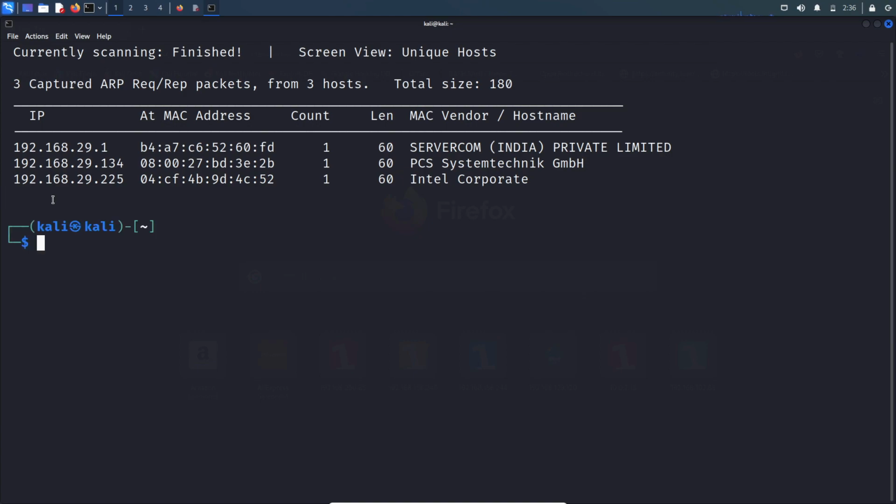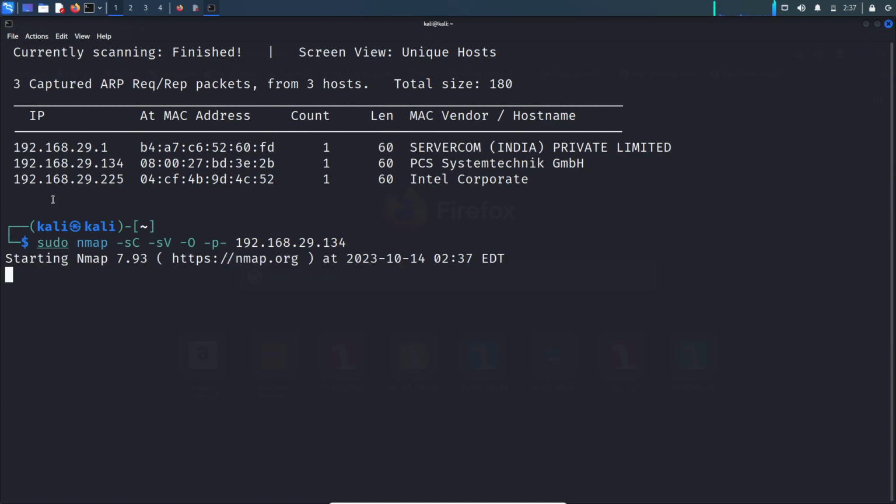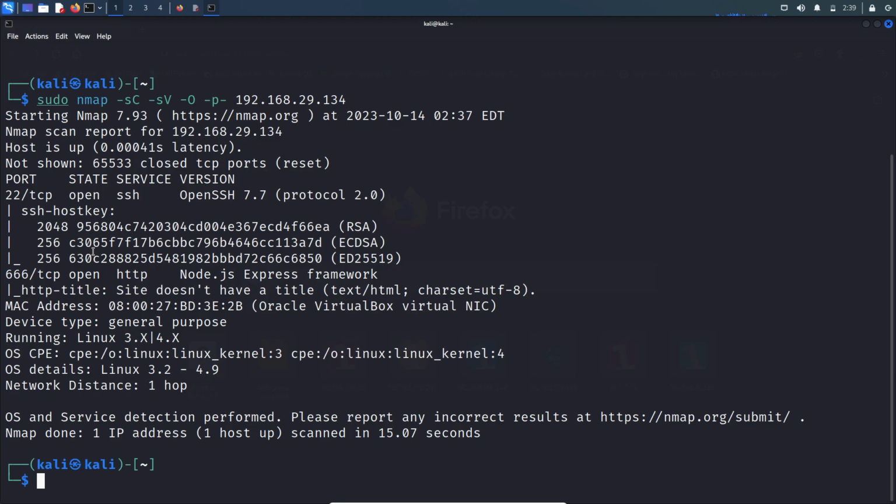So sudo nmap -sC -sV -O -p- and the IP address. So looking at the nmap result, there are two ports open. One is port 22, which is the SSH service, and port 666, which is an HTTP service where a Node.js server is running.